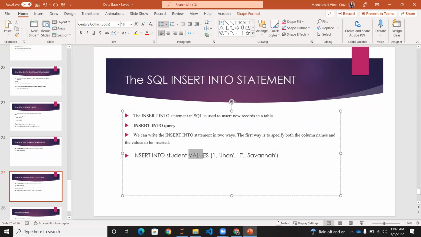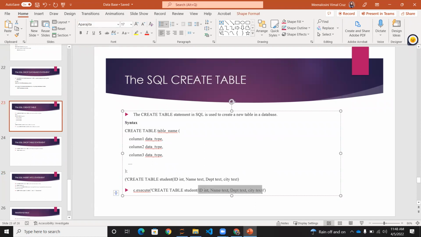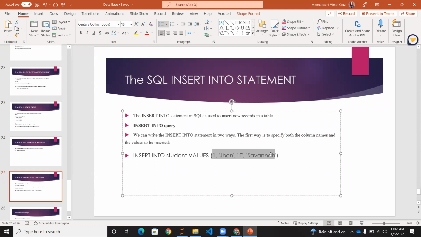And what do you want to insert? I want to insert, if you recall what we have created in the columns: ID of the student, name of the student, department of the student, and city of the student. So we have 4 columns. So we are going to insert the values like the ID of the student is 1, name of the student is John, department of the student is IT, and the place of the student is Savannah.